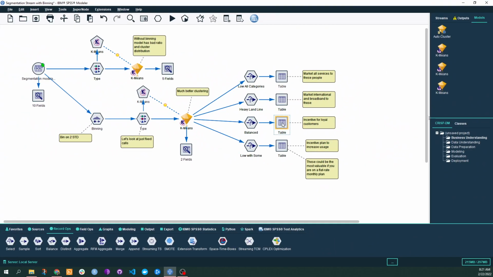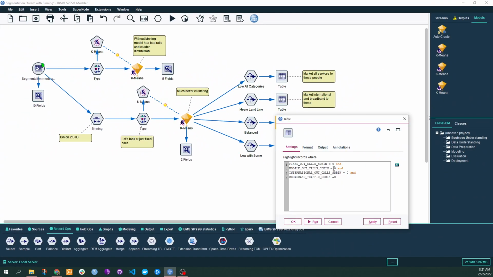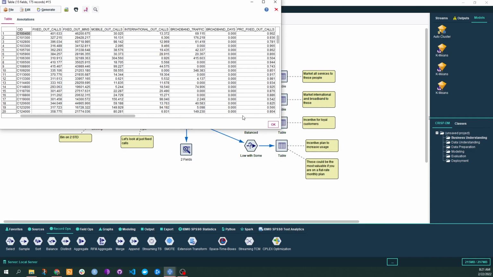For some reason it's trapping me. Okay, hold on. There we go. So, let's look at where this is greater than or equal to 1. And no matter which way you split this, you don't really get highlighted records. So this is really a balanced record.